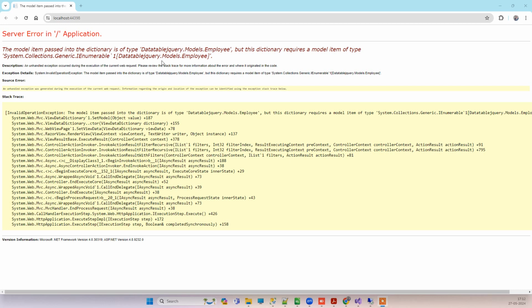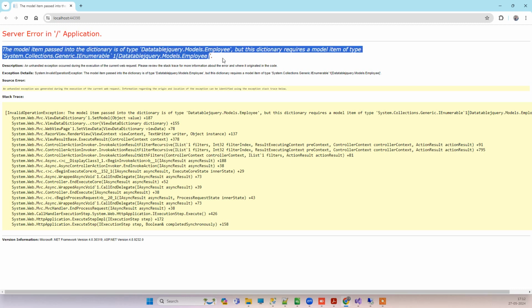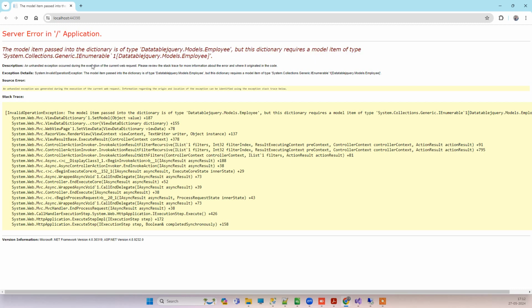So in today's video guys, we will see how you can fix the error: the model item passed into the dictionary is not matching the model type of item. Okay, so you can get this error in your ASP.NET application while working with ASP.NET MVC or ASP.NET Core also. So first of all, you have to understand what the message is saying.